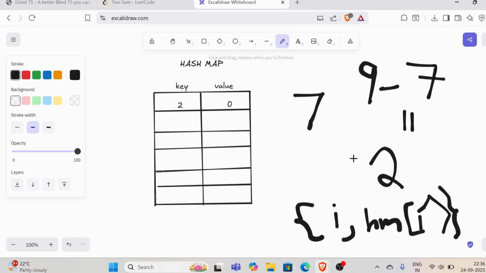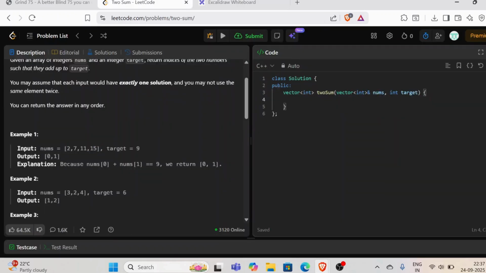And if it is not there, we'll just be pushing the value like 7 and 1. We'll be pushing it, and if nothing is returned, we'll be returning an empty array. This is going to be our approach. We'll be starting by taking the length of the array.